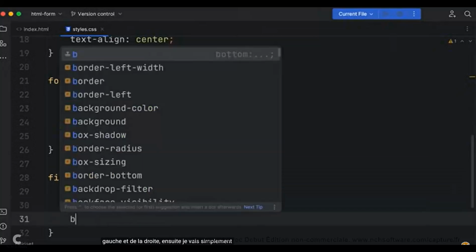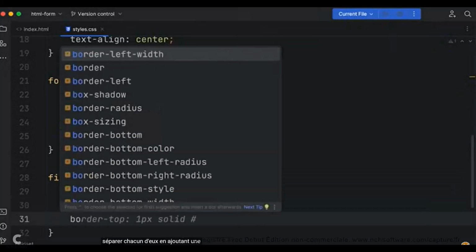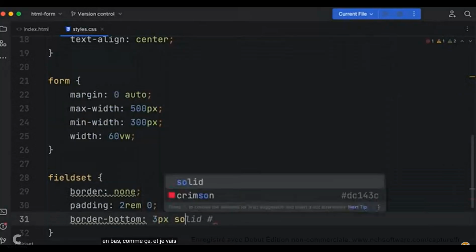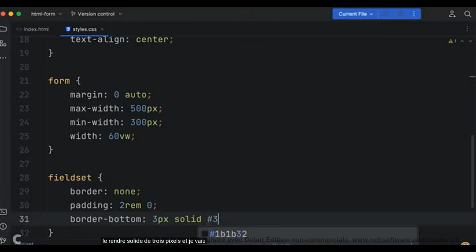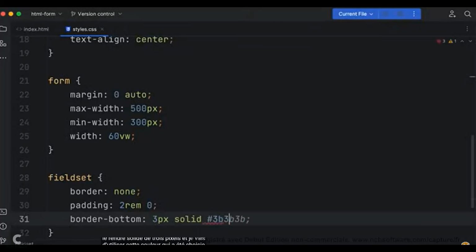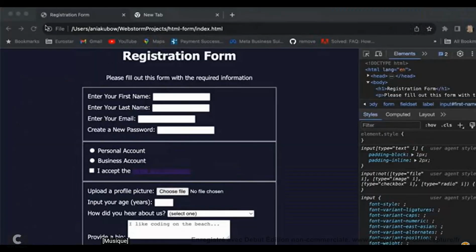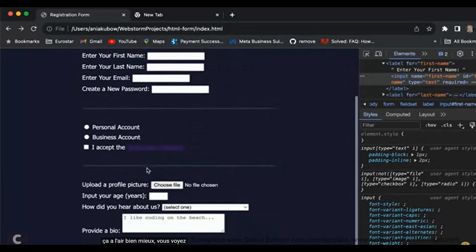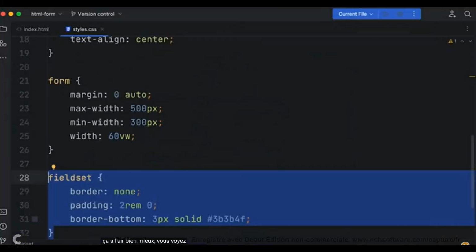Next, I'm just going to separate each one of them by adding a border bottom, so just like so, and I'm going to make it 3 pixels solid, and I'm going to use this color that has been picked out for me. Okay, so now if we look in here, ta-da, that looks so much better, right? You see the little lines. I think this is looking good.